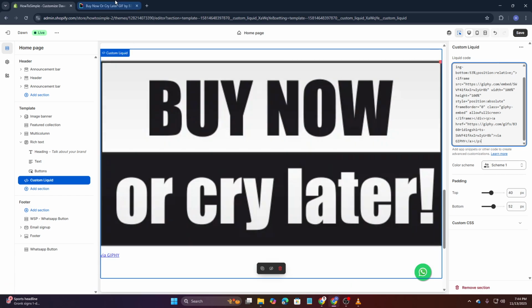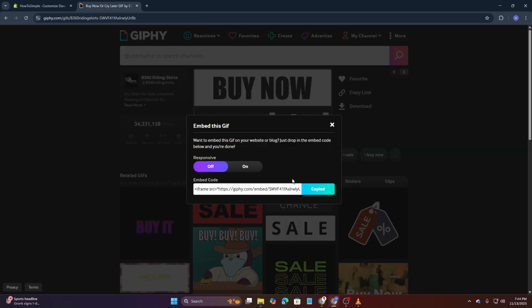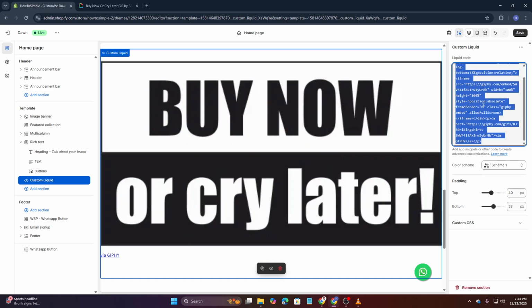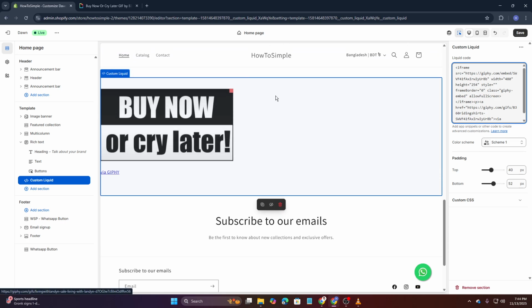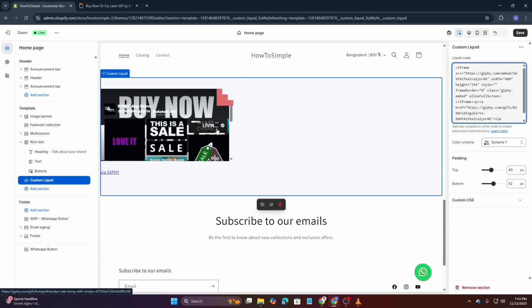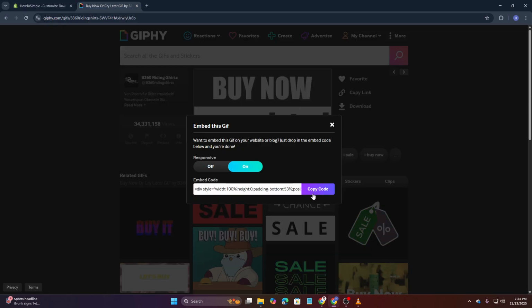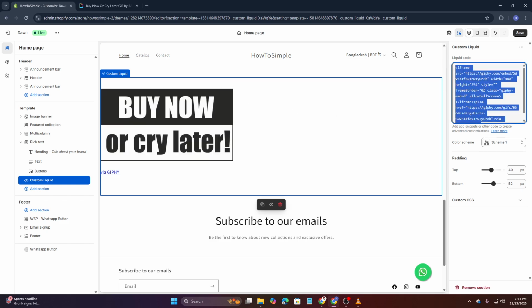If you'd rather add a GIF directly into a page, go to Online Store, Pages, pick the page you want, and open the editor. Click the Show HTML button in the toolbar, paste your GIF's embed code, and then toggle back to the editor view. You'll see your GIF loaded right there.